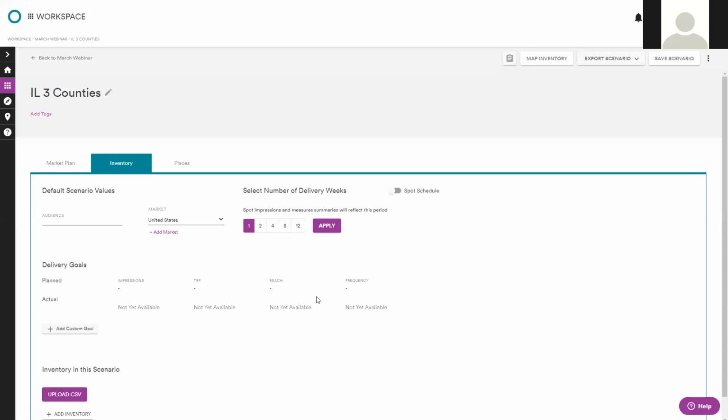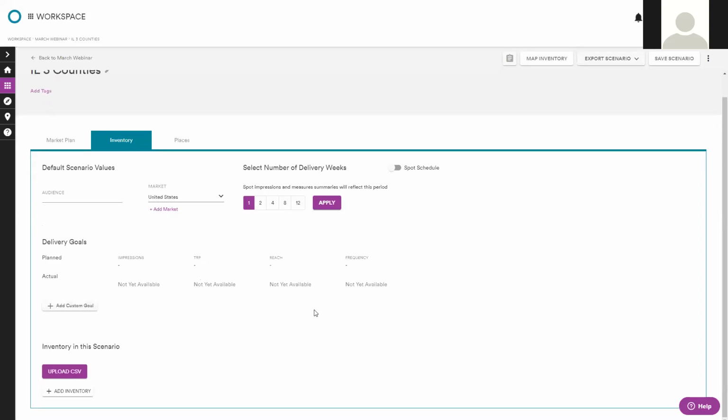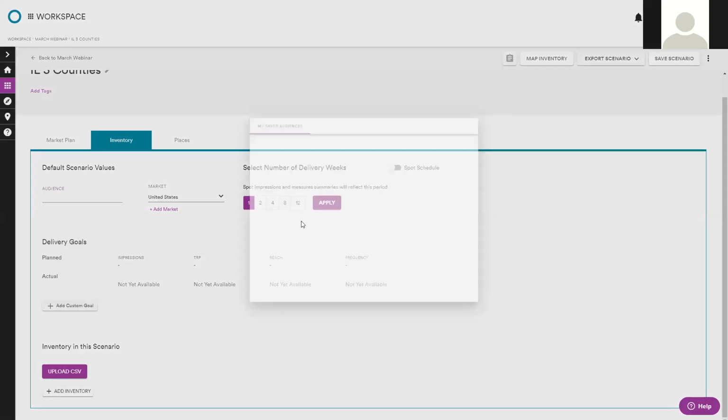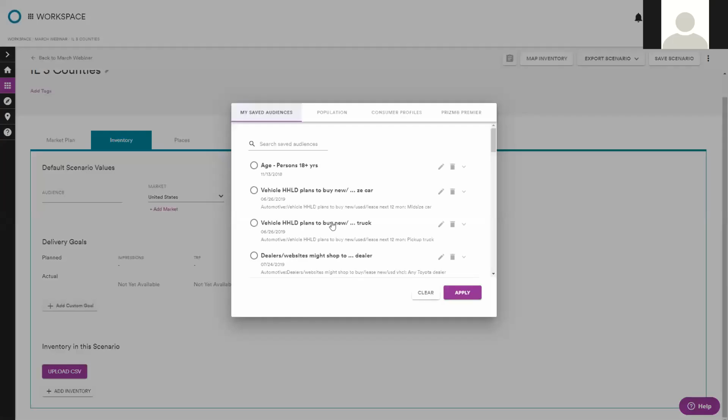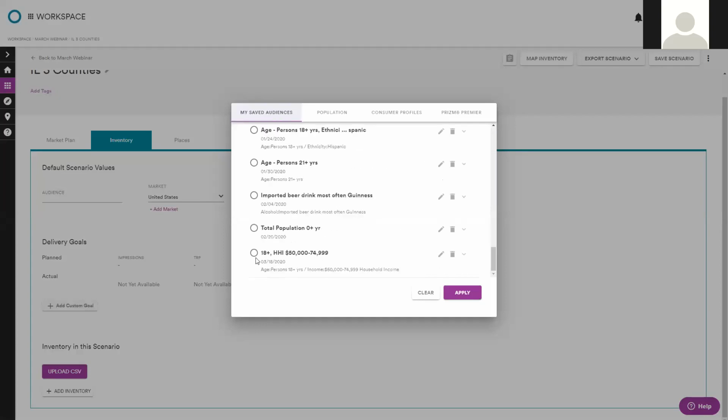But an inventory plan is basically if you have a set of inventory. Like I had earlier, I saved an inventory set that I wanted to use, or say you have an Excel sheet of units that you want to use for the campaign. An inventory plan is where you can go and run some numbers based on those units and whatever you set up here at the top. So for my audience, I'm going to set the same thing as I have for the scenario outside, which was 18 plus, household income 50 to almost 75,000.